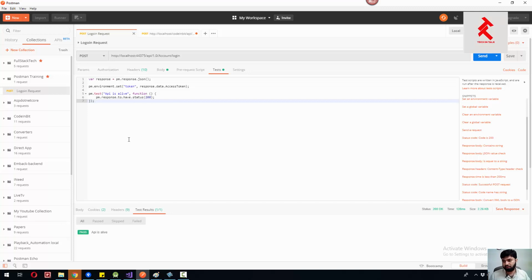So for now, this was the start of the Postman training. Hopefully this will help you to set up your collection, add a request, add and set an environment variable, and start working on the Postman tool.